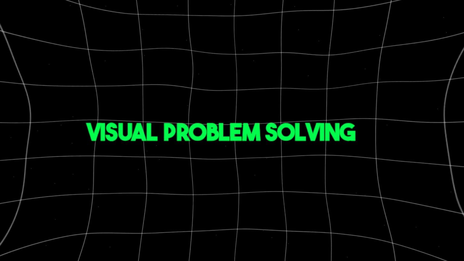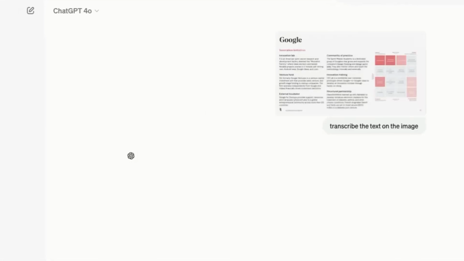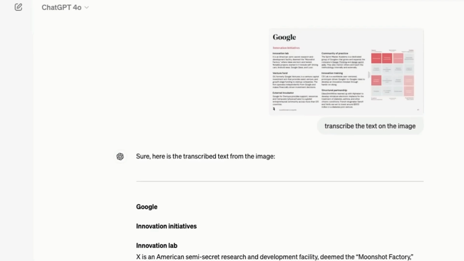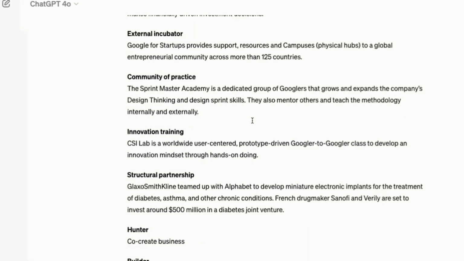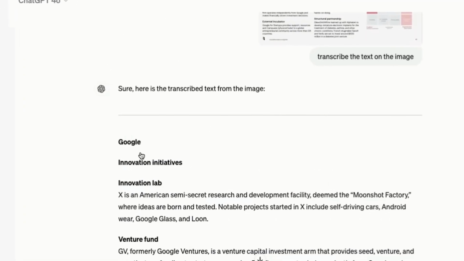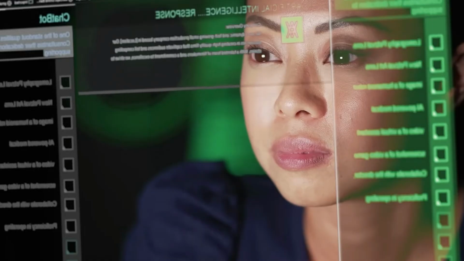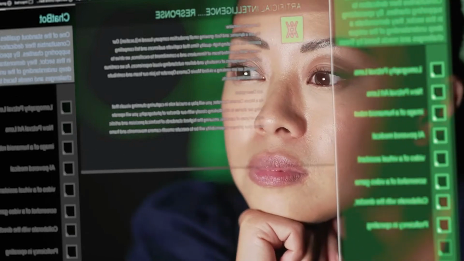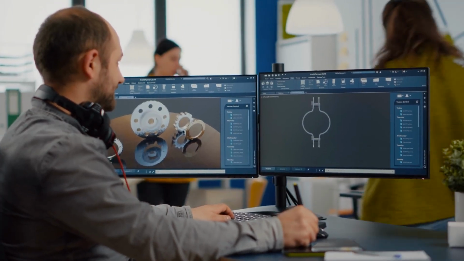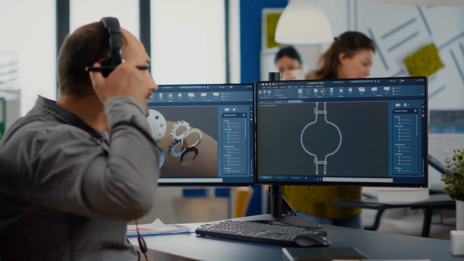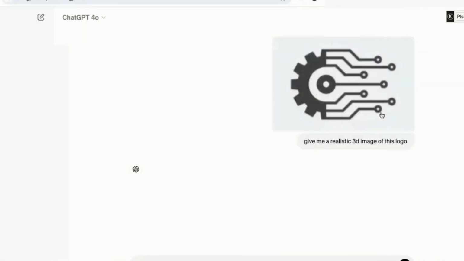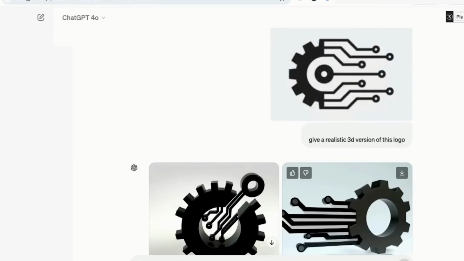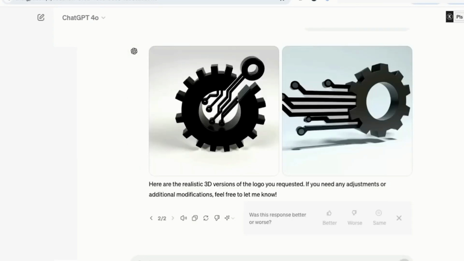Visual problem solving. ChatGPT 4.0 excels in analyzing images, allowing users to engage in visual problem solving by uploading relevant images. This capability enables the AI to provide actionable advice and creative ideas based on the visual data it processes. This feature is particularly valuable in fields such as design, architecture, and engineering, where visual elements are integral to making informed decisions and solving complex problems.